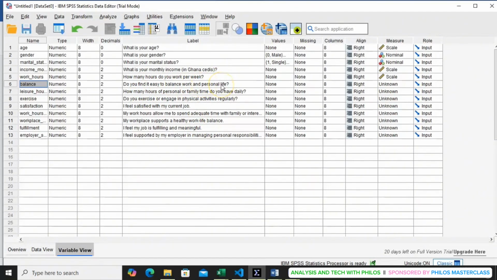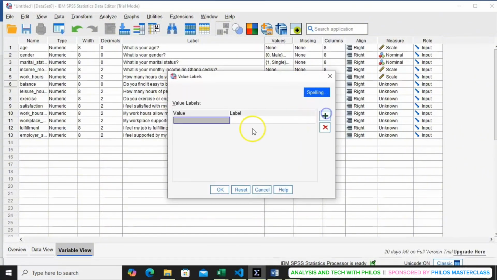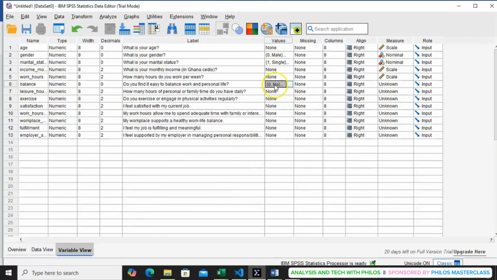So it was a yes or no question. And remember in our code book, I said we are making 1 yes and 0 no, isn't it? Let's leave it as numeric. Since we are using numerals to represent them, then we leave the width as default. Then the decimals, let's make the decimal 0. Okay. Then the values, let's click on plus, then we make 0 no, then 1 yes. Okay. So you just click OK. So that has been done.